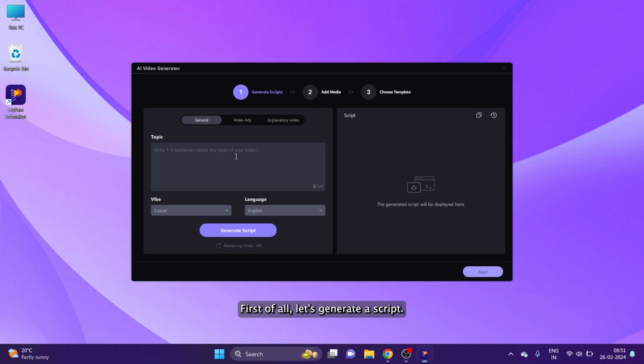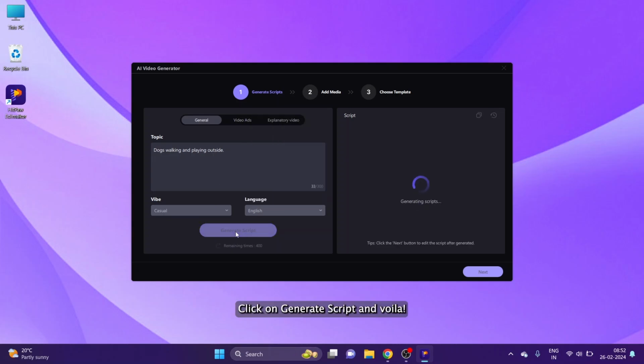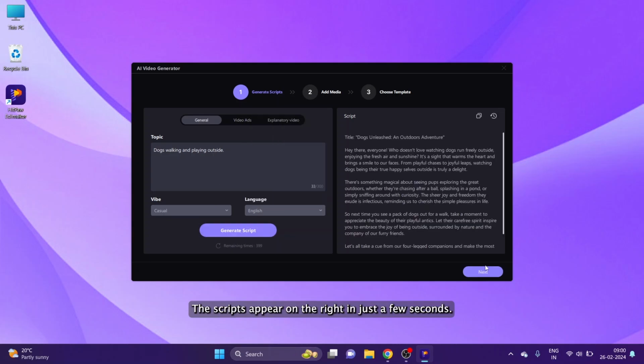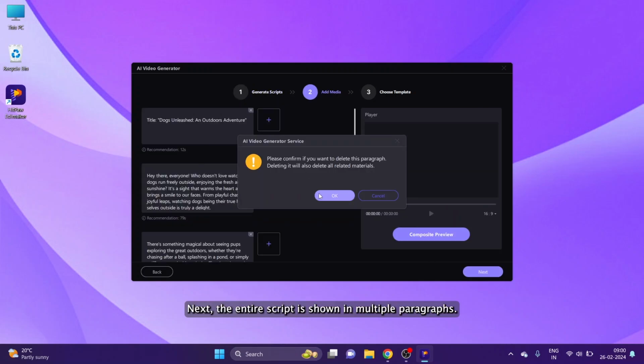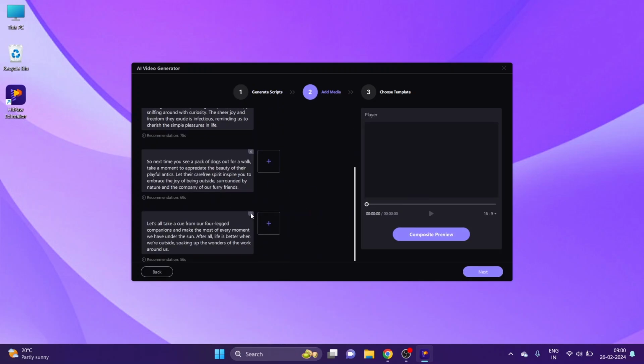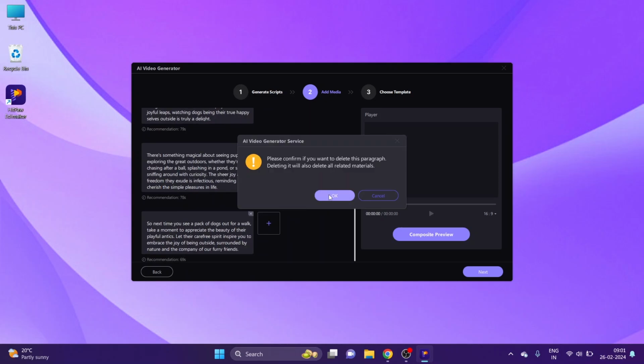First of all, let's generate a script. Write 1-3 sentences about our video topic and select the vibe and language. Click on Generate Script and voila! The scripts appear on the right in just a few seconds. Next, the entire script is shown in multiple paragraphs. You can revise, add or delete any words as you want.